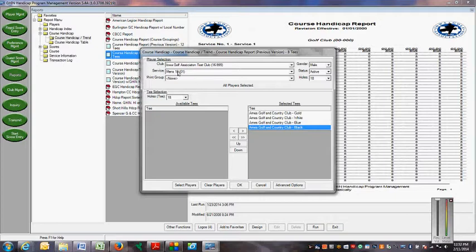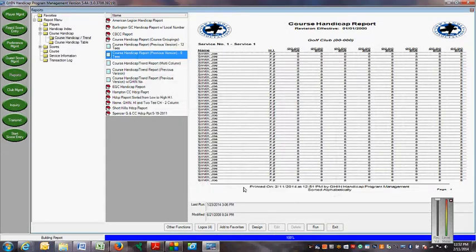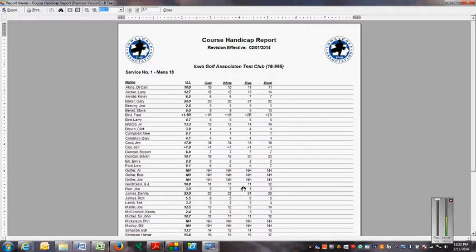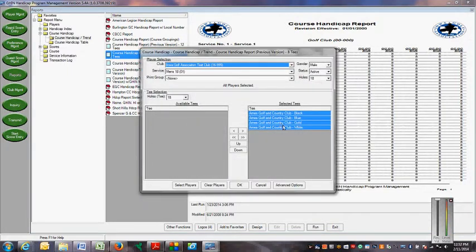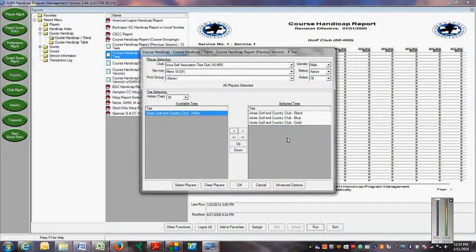So I have my entire men's service who is active, 18-hole service, 18-hole tees. Go ahead and say OK to that, and let's see the report we get. It's a print preview style, and you can see they're alphabetized by last name, so you can see each index and what it converts to for each set of tees at the club. And I can close this, click Run again, and if I didn't want the white tees for some reason in that report, I could just simply move it away and put it in the available.